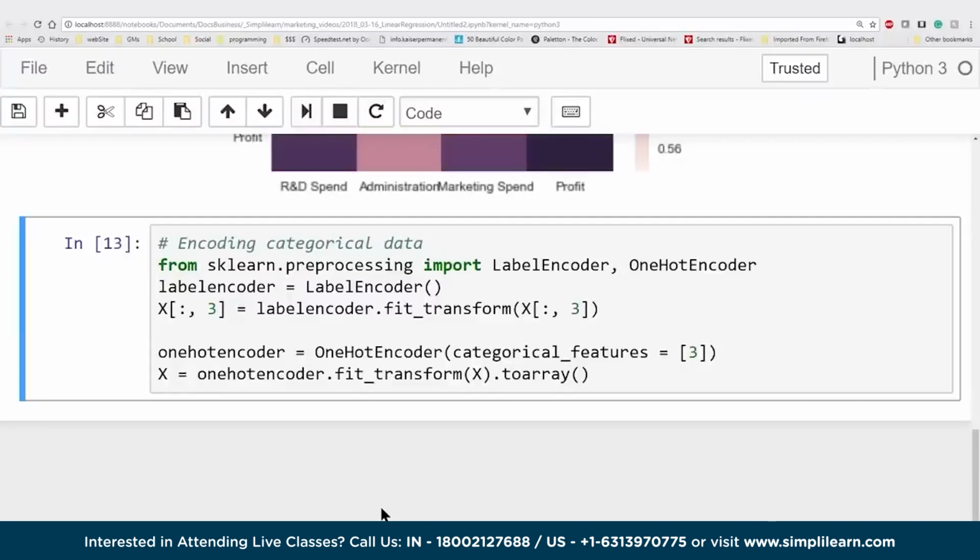And that transformation basically tells it that instead of having a New York, it has a 0 or a 1 or a 2. And then finally we need to do a one hot encoder, which equals OneHotEncoder(categorical_features=3). And then we take the X and we go ahead and do that equal to onehotencoder.fit_transform(X).toarray().